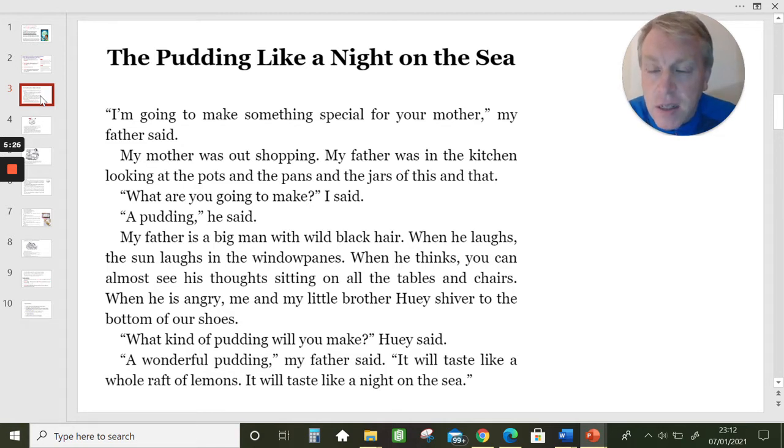Pudding, he said. My father is a big man with wild black hair. When he laughs, the sun laughs in the window panes. When he thinks, you can almost see his thoughts sitting on all the tables and chairs. When he is angry, me and my little brother Hughie shiver to the bottom of our shoes.